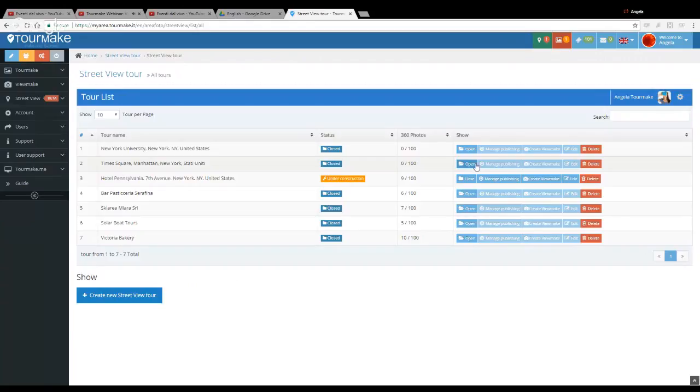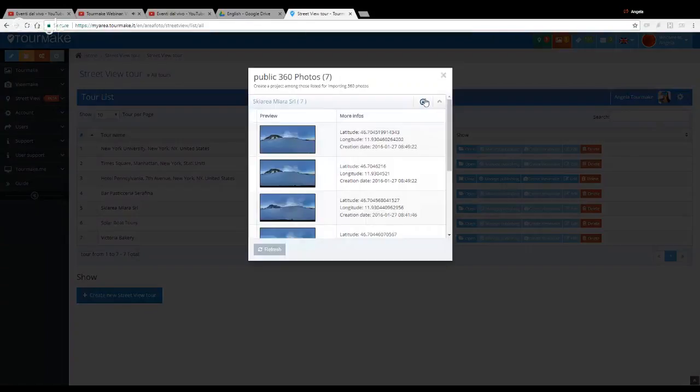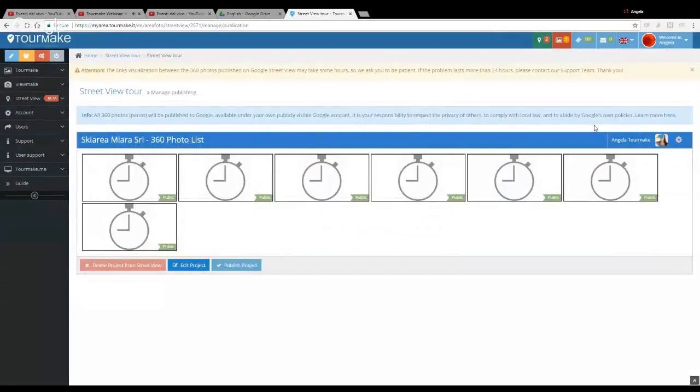How to upload an existing Google project. To open a project created with the Google app or other editors, select Create, and click here to upload your previously published Google tour. The stopwatch symbols indicate the waiting time.